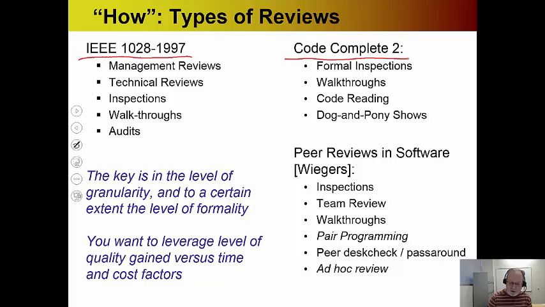I'm going to use the taxonomy in your required reading from Wiegers, Peer Reviews in Software. This is a book that Wiegers put out. There's also a paper on it, so I'll give you that reading, and it talks about this level of formality to informality: inspections, team review, walkthrough, pair programming, peer desk checks, ad hoc reviews. Again, the key is granularity. How much stuff is being reviewed? How big and burly is this review, and at what level? Is it a high-level design, or is it down in the details of code?